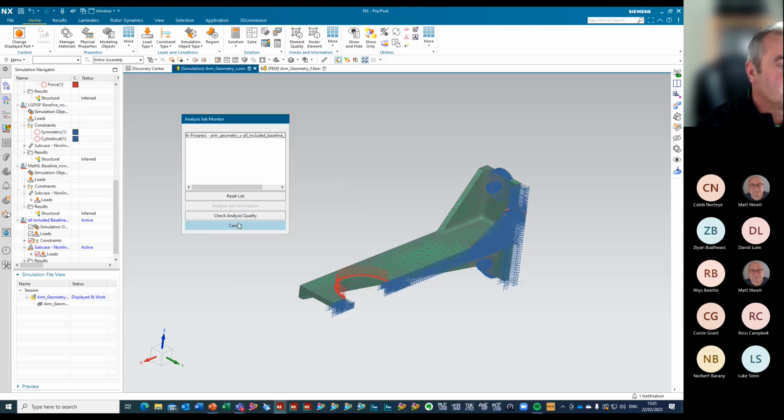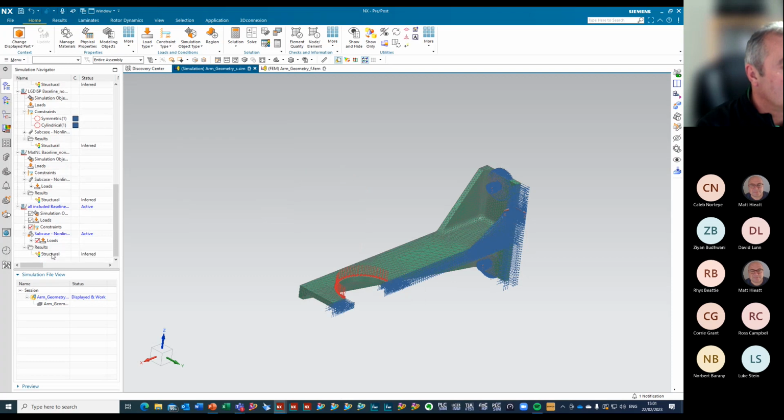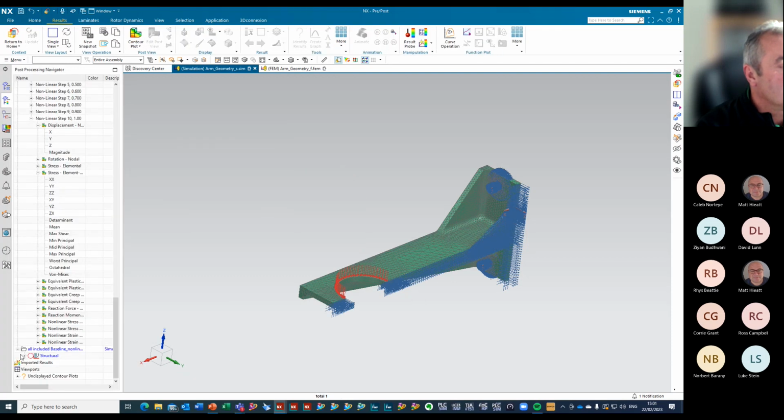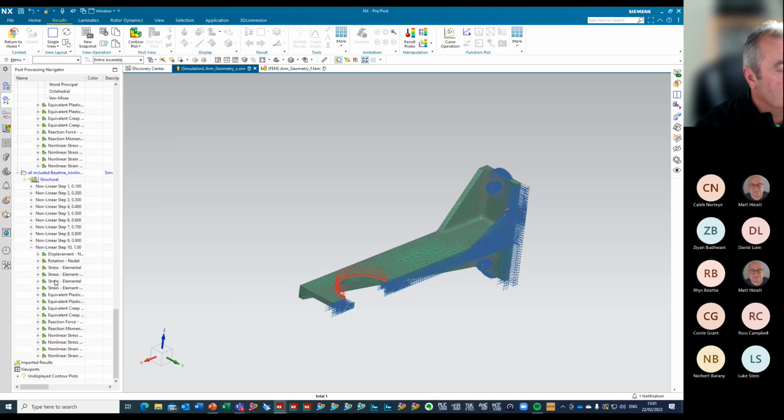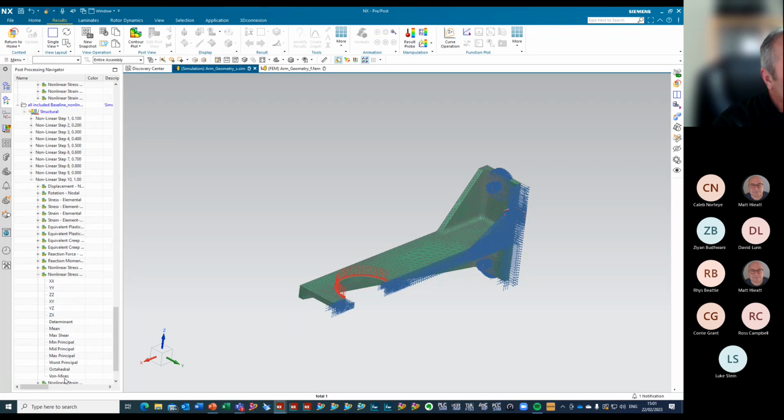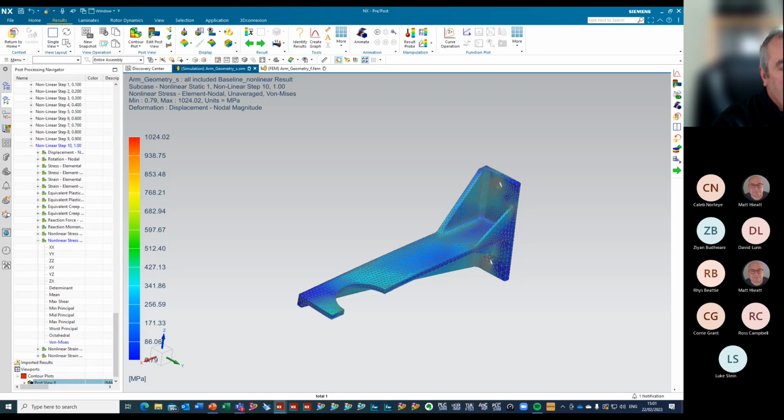So it's solved. So what I want to do now is look at the result. So notice when you get this result, you see nonlinear stresses as well, and nonlinear strains, plastic and creep. So you'll see some other outputs that you can use. So if I go into nonlinear stress, then I get some nonlinear stresses that I can display.